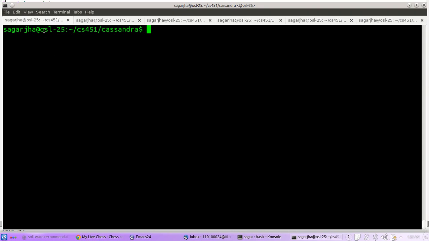So as you can see, we are on OSL 25. We are going to start 3 Cassandra nodes. Unfortunately, they are on the same system. We haven't tested the system by creating nodes on different machines. It will take a bit of work. Okay, so let's start the nodes.